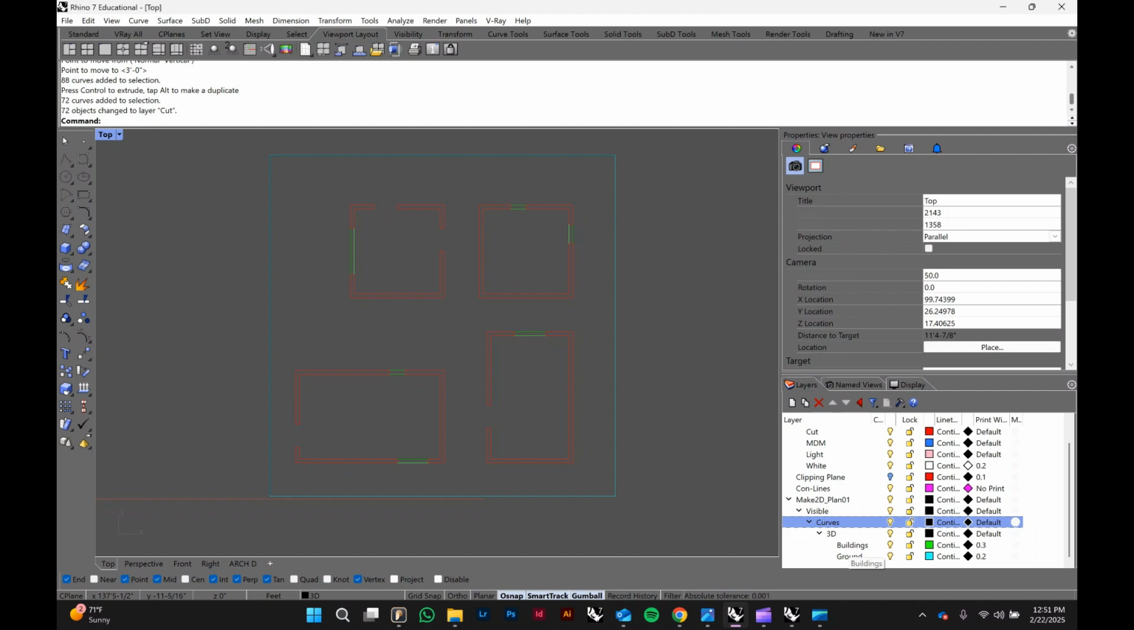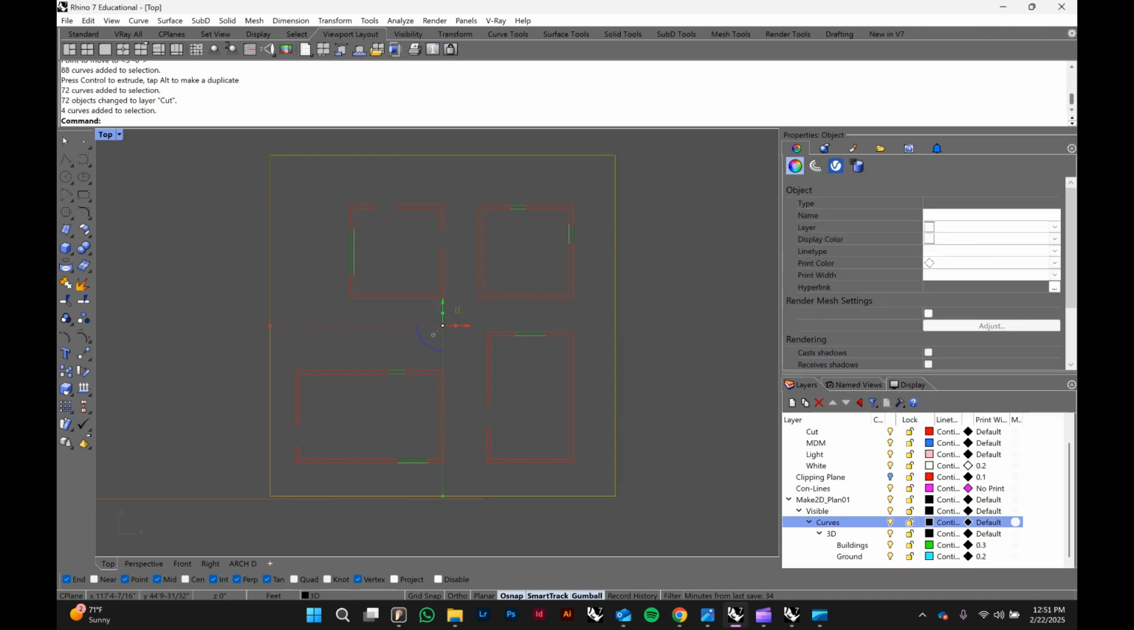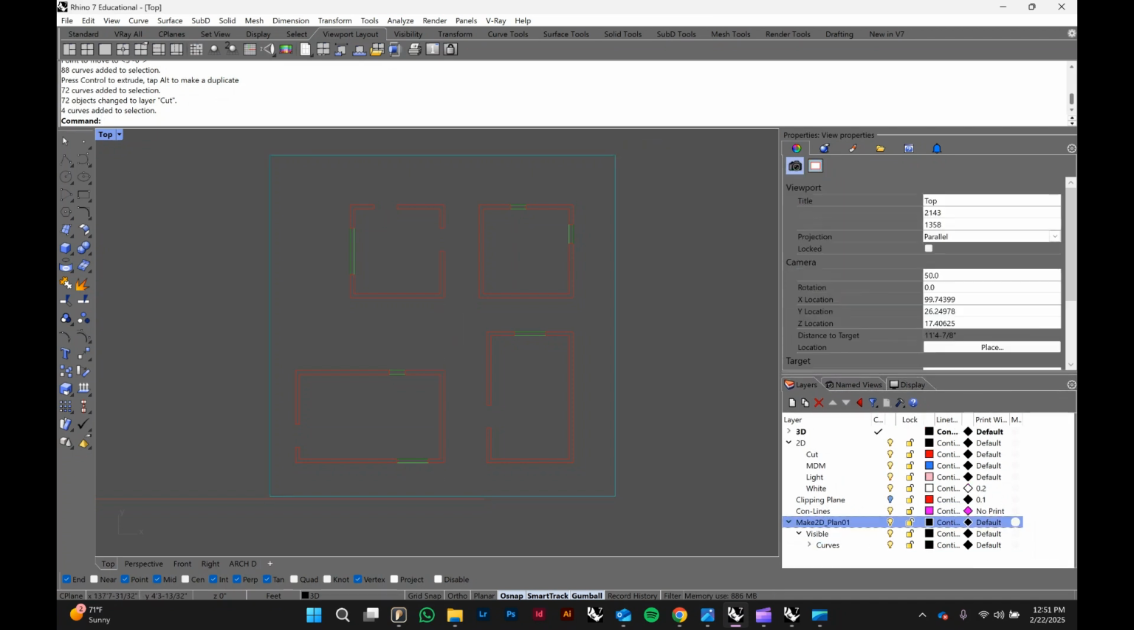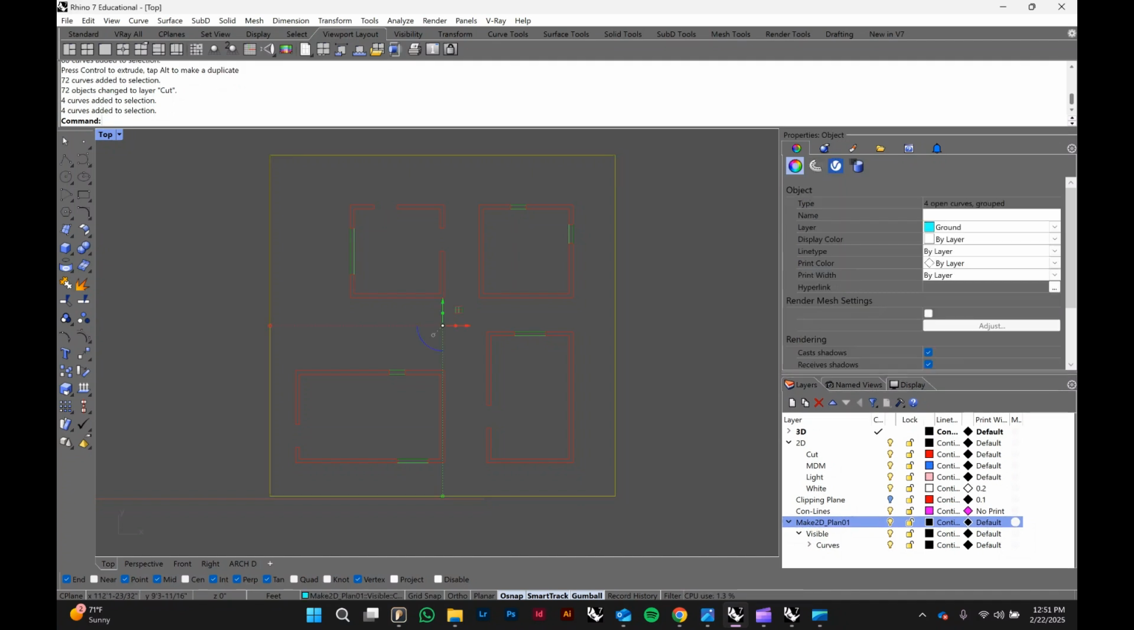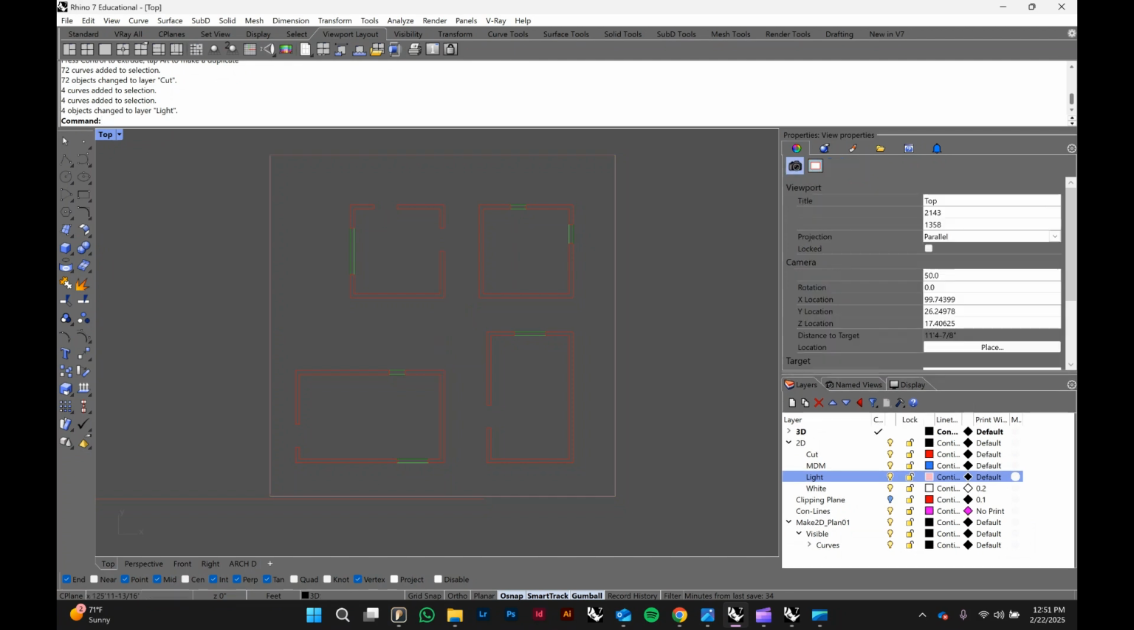So now what I'm going to do is we have two objects happening here. For this purpose, it's pretty straightforward. So like the site here, I'm going to select that. I'm going to put that on the light layer. Change object there. Perfect.